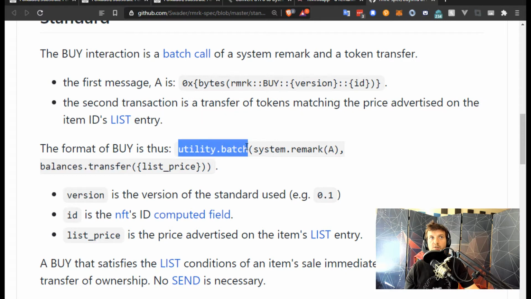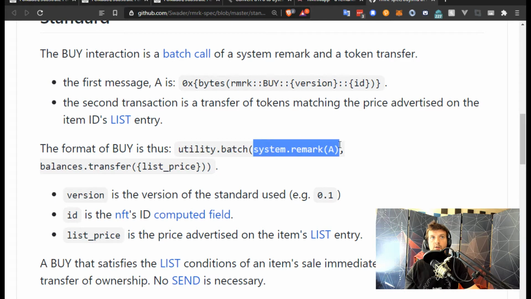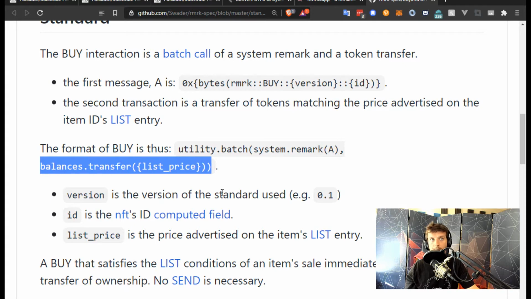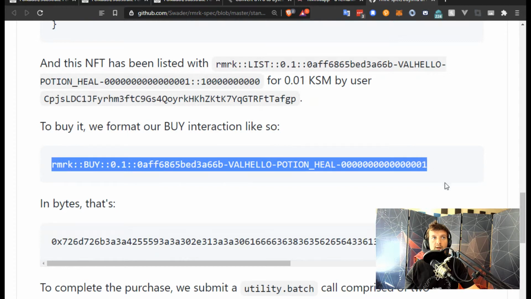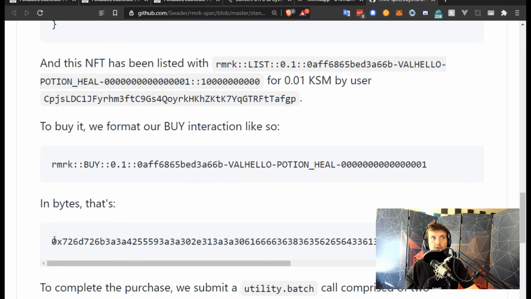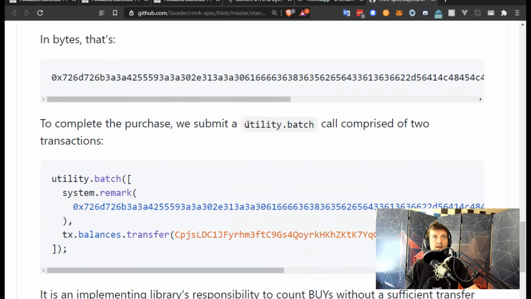So in this case, we use the utility batch extrinsic, and the utility batch extrinsic is a functionality that allows you to put different extrinsics together and then execute them at once. In this case, we are going to batch together the remark that says I'm buying and the transfer of their list price. And so you get this basically. You get this buy extrinsic, which converted into bytes, you get this. And then you also get a transfer.